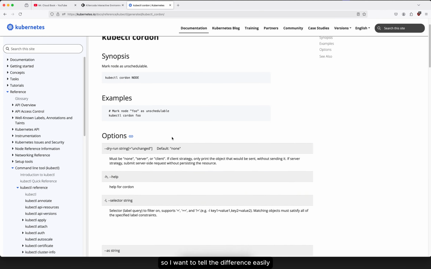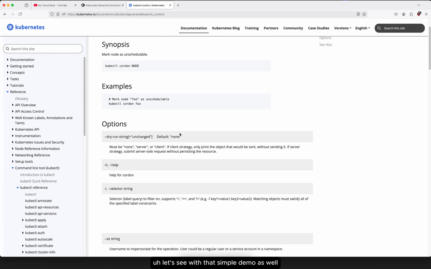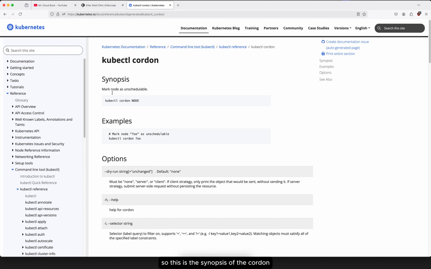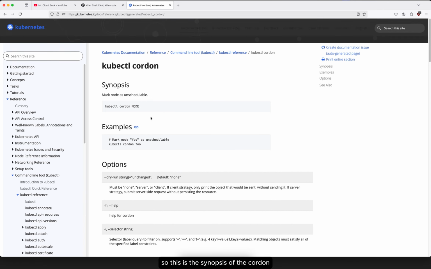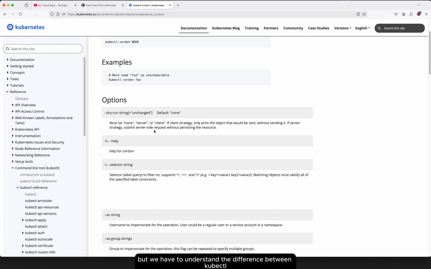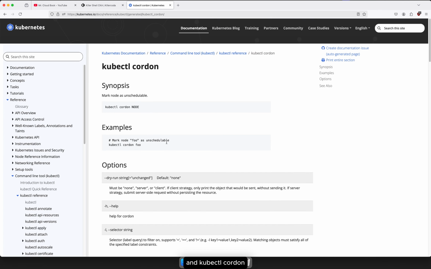I want to tell the difference easily, so let's see it with a simple demo as well, because we need a simple cluster. This is the synopsis of cordon, not giving any particular details, but we have to understand the difference between kubectl drain and kubectl cordon. To know why we need to use this, you have to understand the concept of a kubeadm upgrade. You have to do this one.